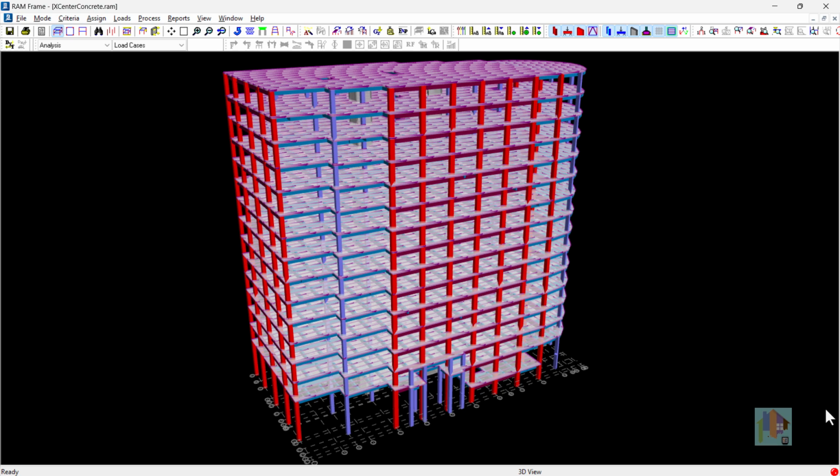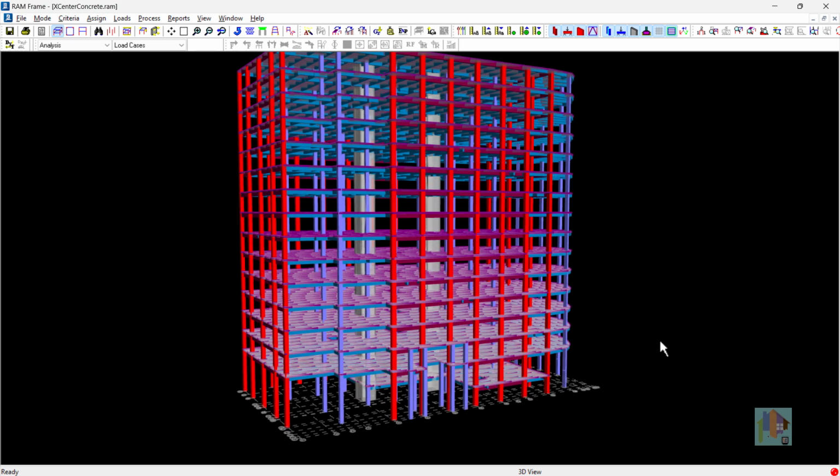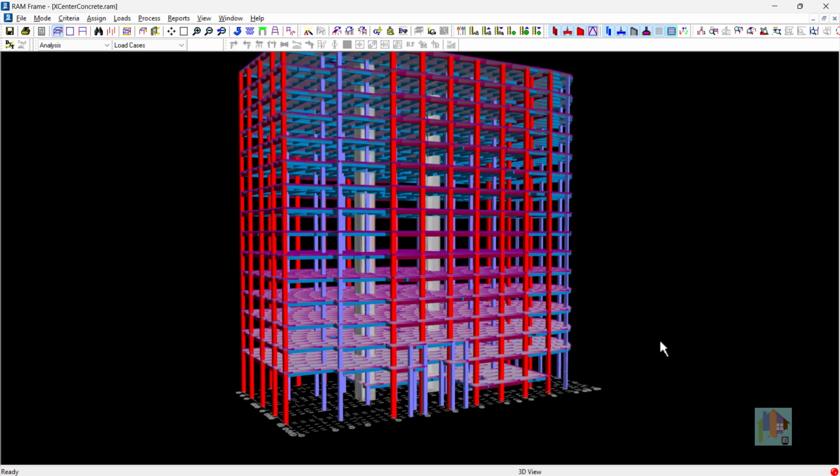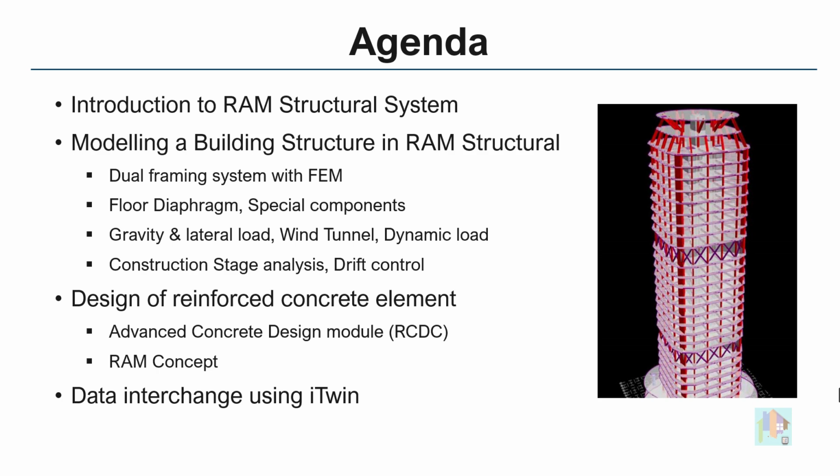Hello everyone and welcome to this session on modeling of a concrete building for advanced analysis and design. I am Surajit Ghosh and today I'll demonstrate how we can model a building structure with all required components using RAM structural system.